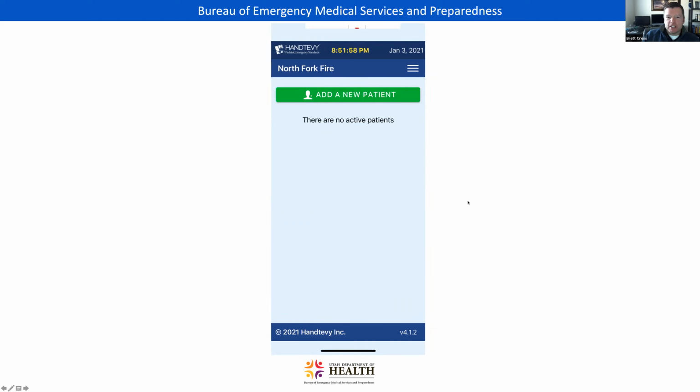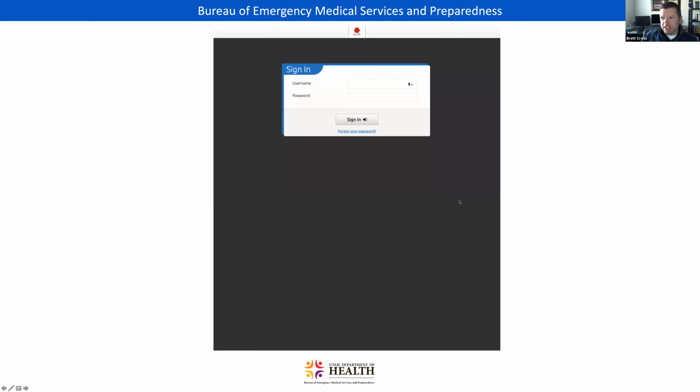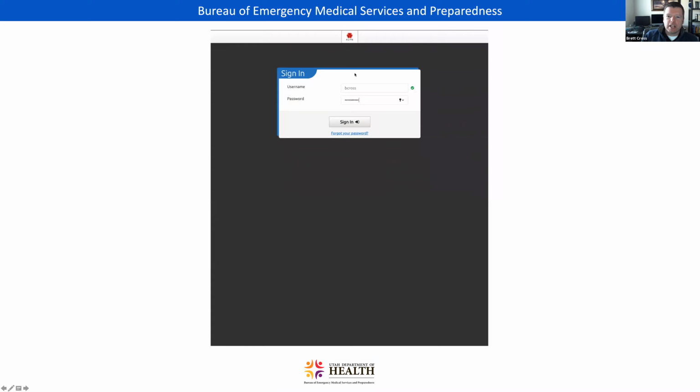Now all you do is you log into, if you're an agency that uses ImageTrend Elite, if you're an ESO agency, there's an integration for ESO as well, but certainly one for ImageTrend. And since that's our state system, that's what we're going to demo for you right now. And that's also the one that I know how to use. So that makes it easier.